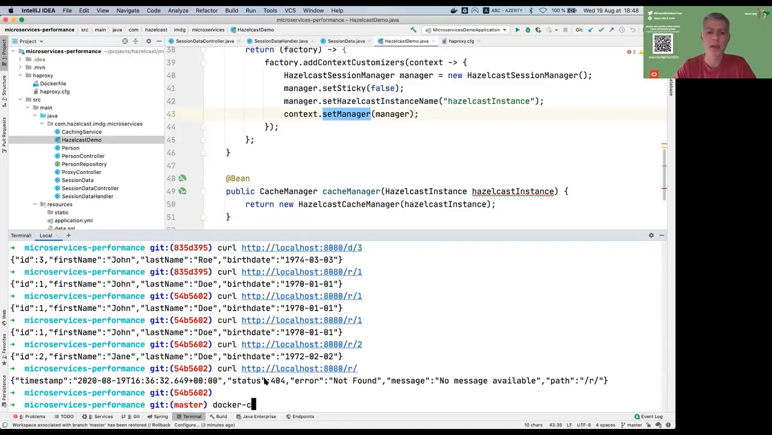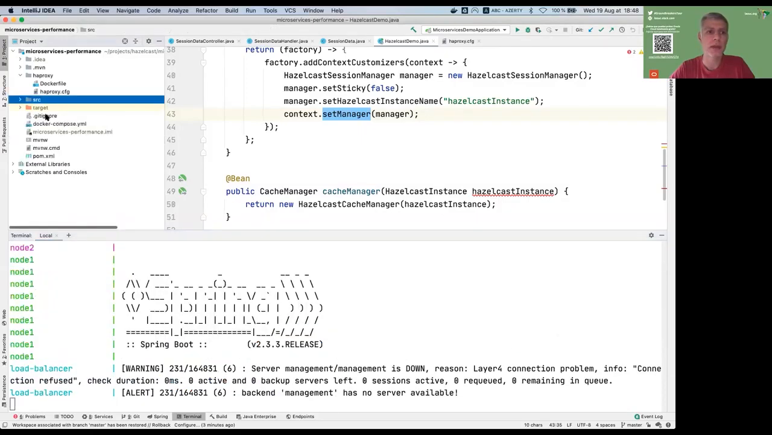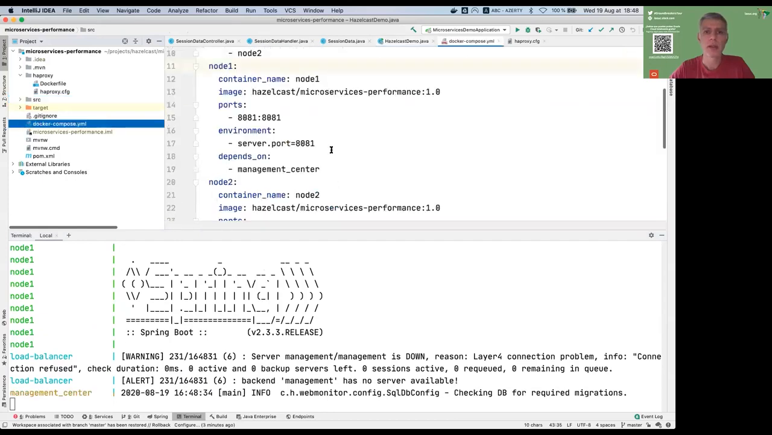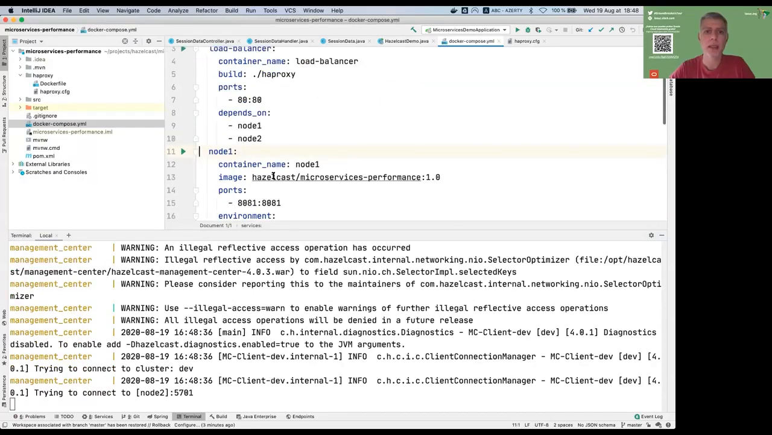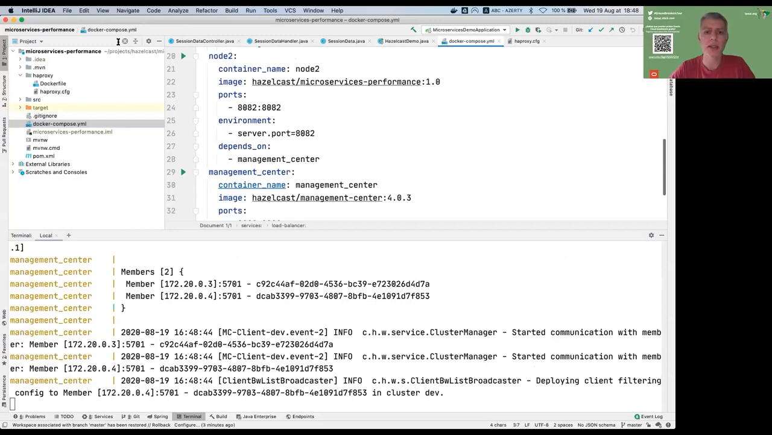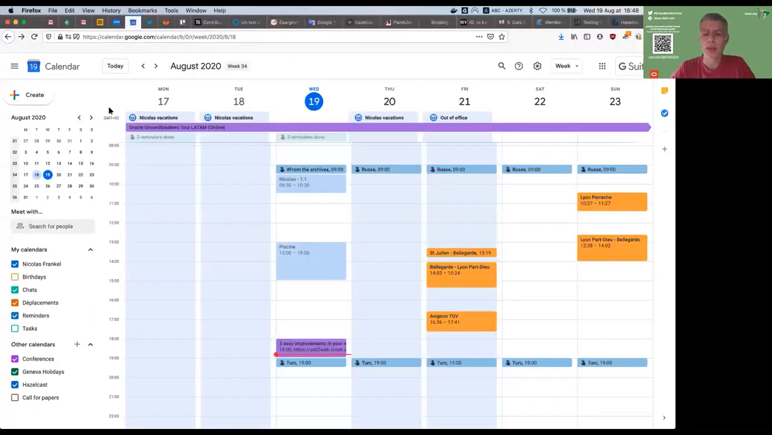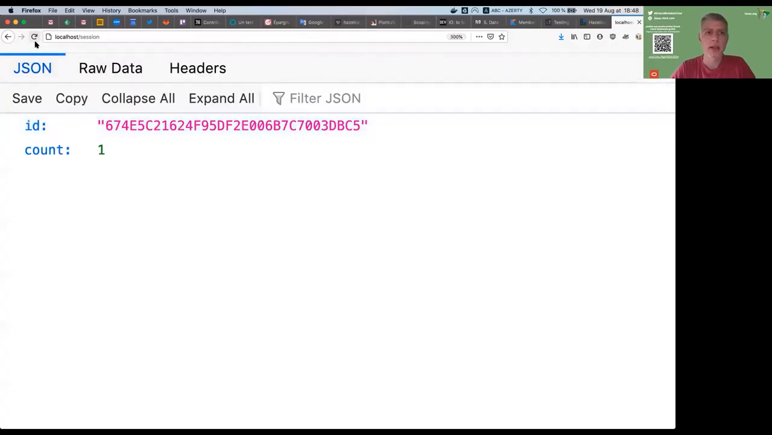Docker compose up. Here, my Docker compose consists of the management center, but I won't show it. And then here, if I refresh, and if I have session replication, I go on another node, but still it increments it. So this is so cool.